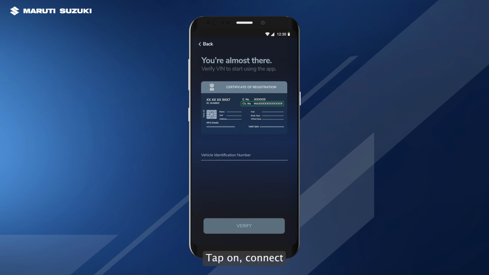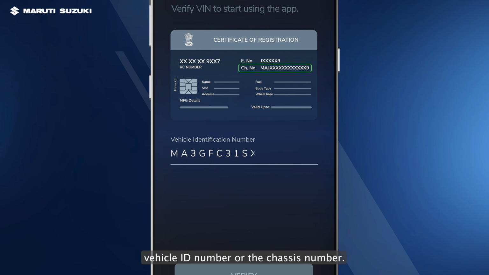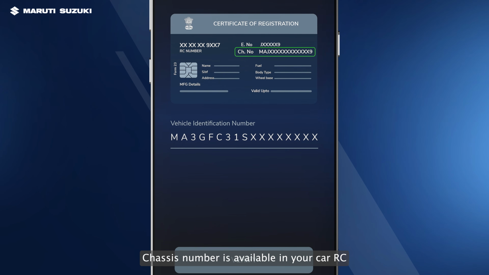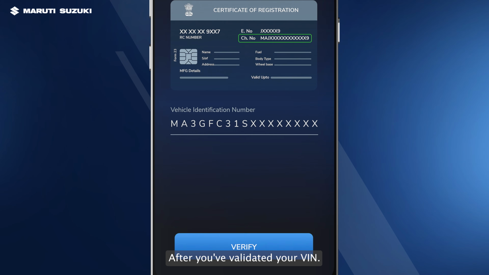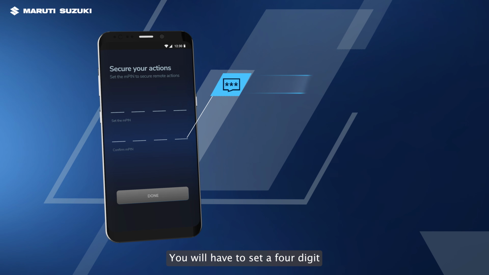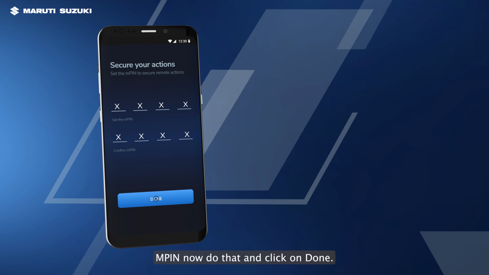Tap on Connect and validate your car's VIN, Vehicle Identification Number, or the chassis number. Chassis number is available in your car RC. After you've validated your VIN, click on the Verify button. You will have to set a 4-digit MPIN now. Do that and click on Done.